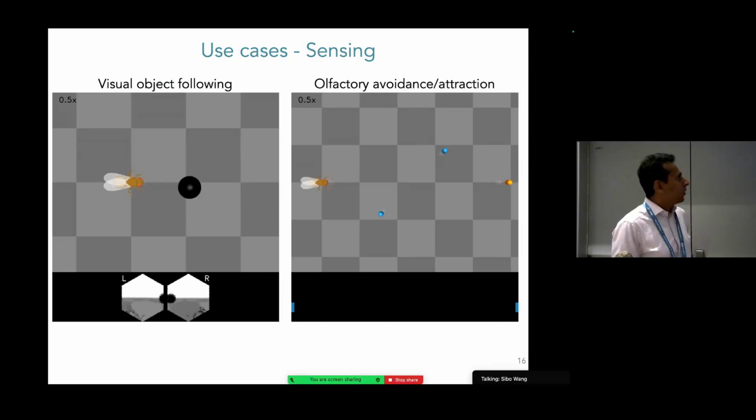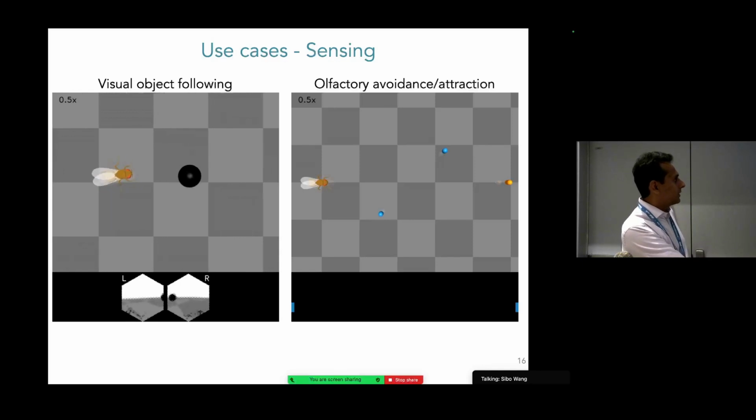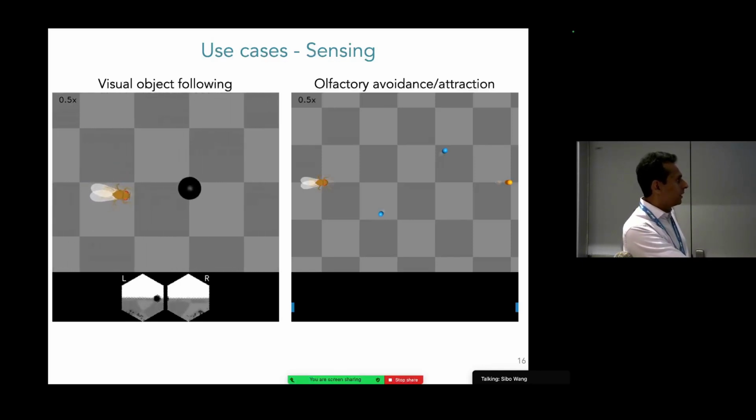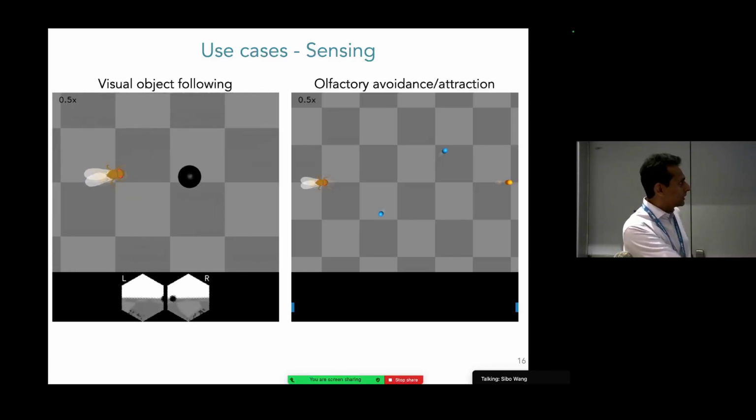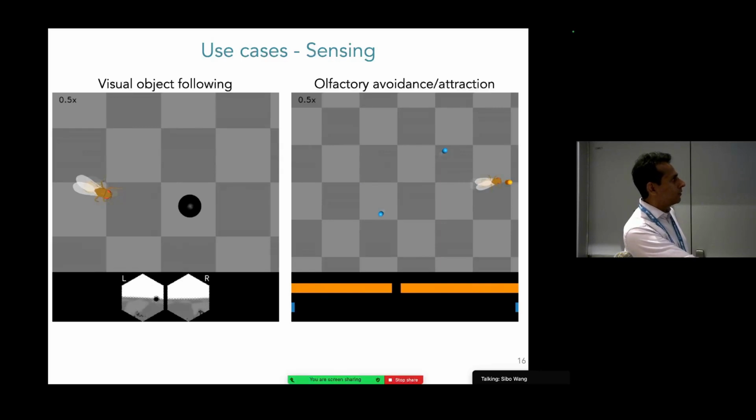Another use case was to add vision and olfaction. So in this visual object following use case, you can actually see what the simulation observes. Here we have the left eye and the right eye, the set of ommatidia, and you can actually watch what the fly is observing. Here we have this ball that it's following, and we're using a controller to follow the ball. In the olfactory avoidance and attraction, we have the fly walking through an environment and detecting this aversive odorant and being attracted to this attractive odorant.